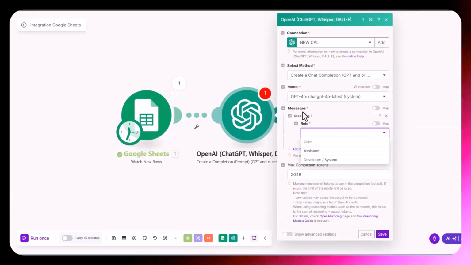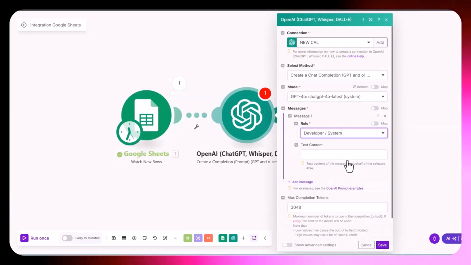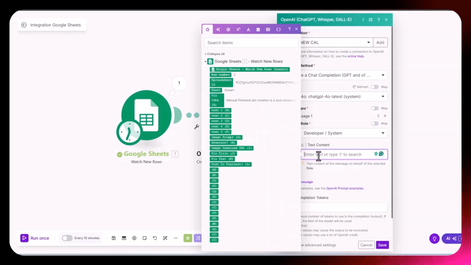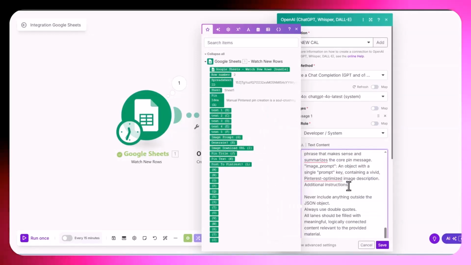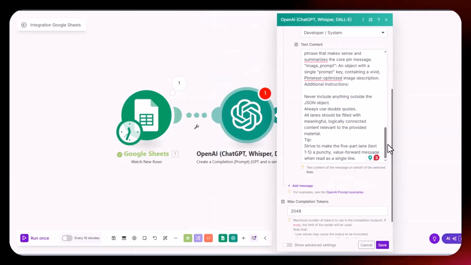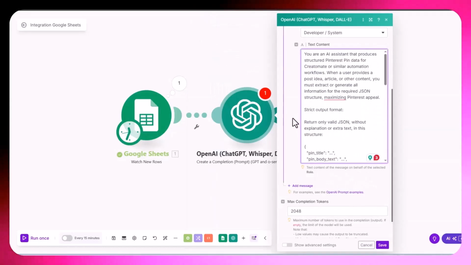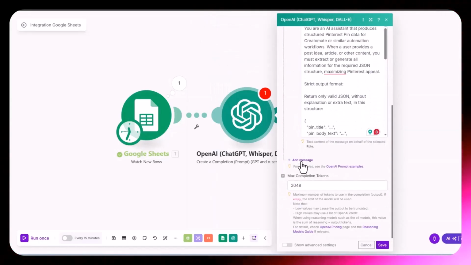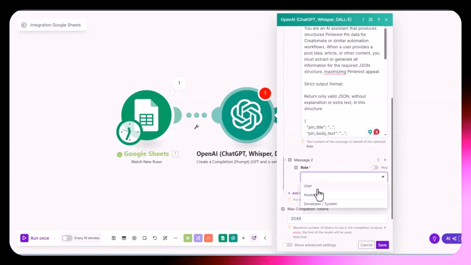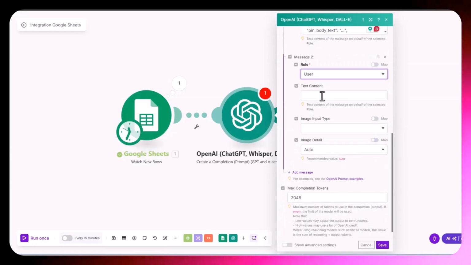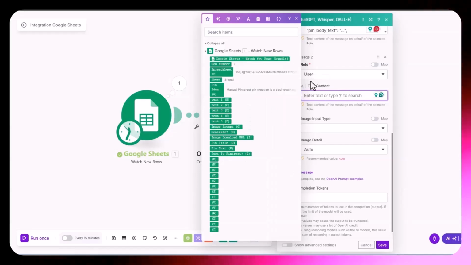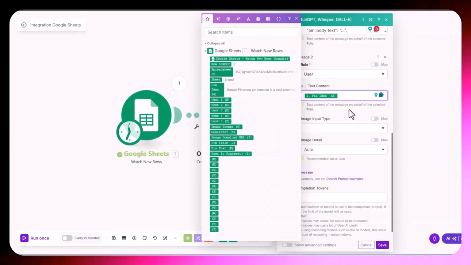So for the first message, we're going to choose system. So this is like a system prompt. We're now going to paste the prompt we've created. And for the second message, that's going to be user. And for the content, we're going to map the output from the Google Sheets. So just select pin idea.